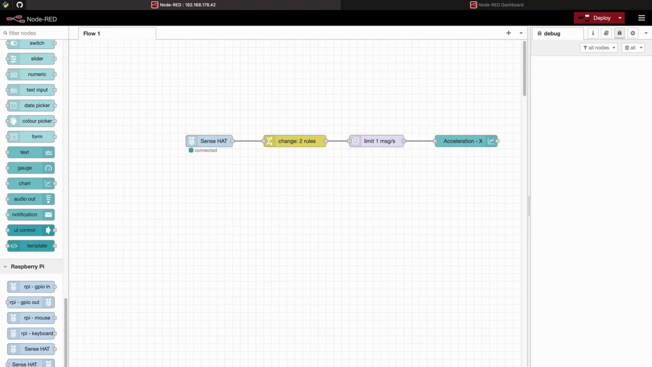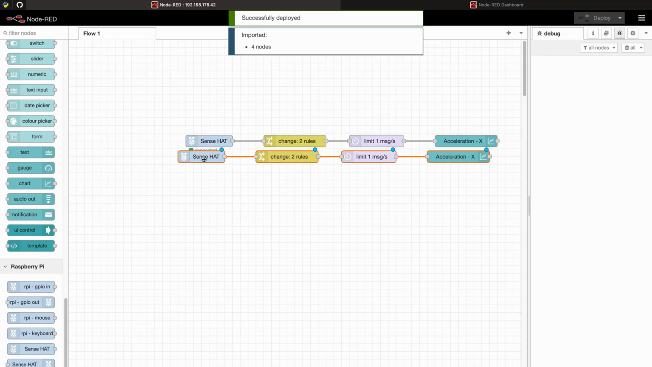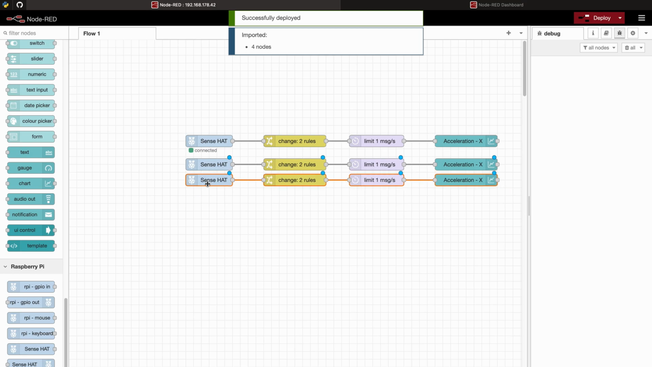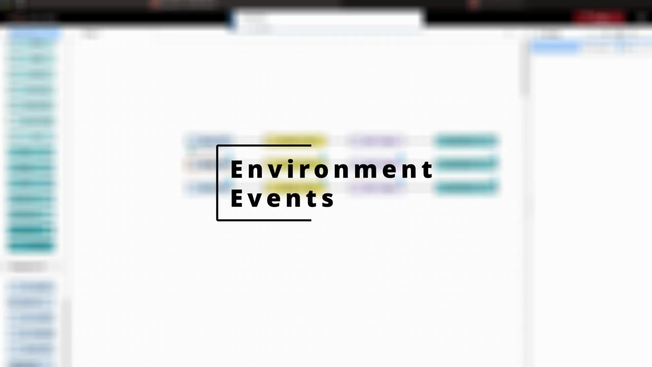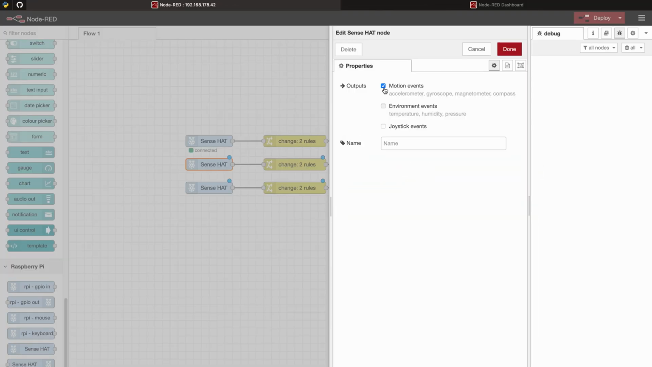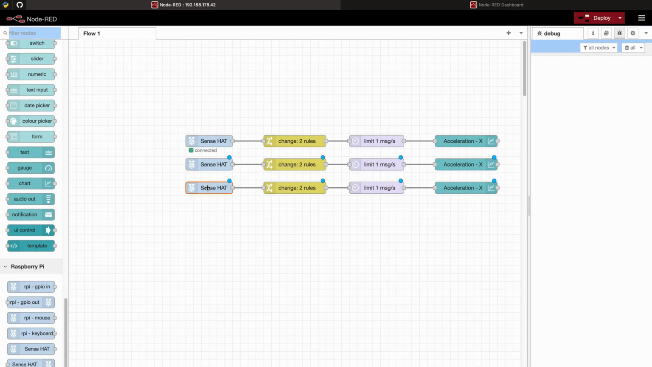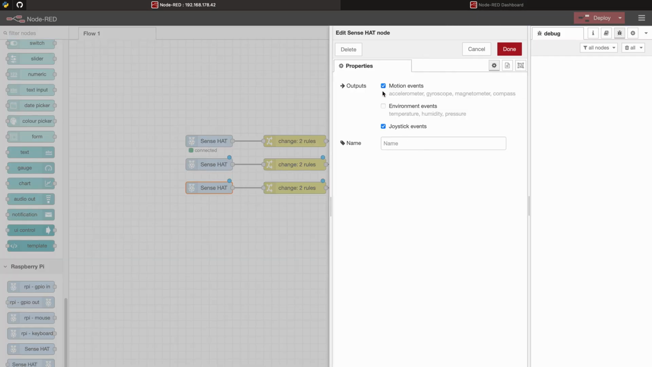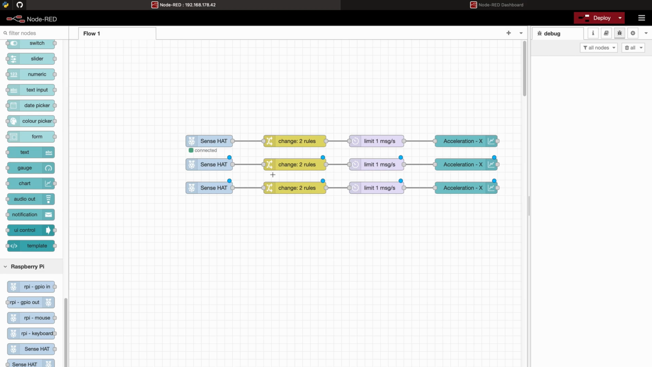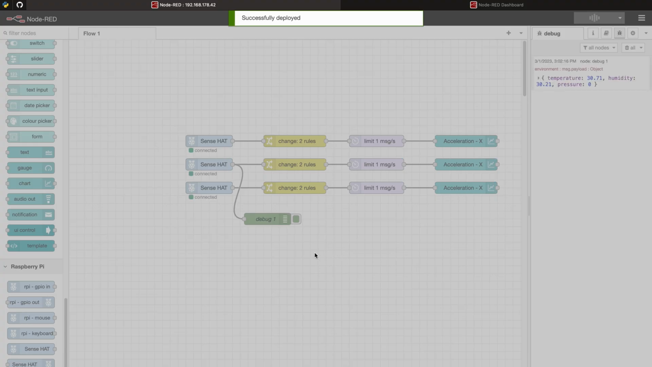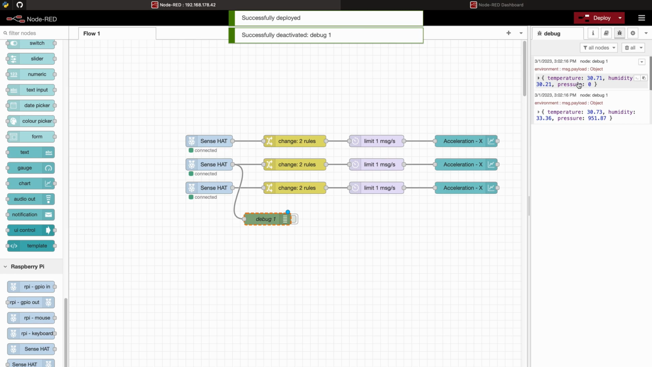Now we will duplicate this flow so that we have one for the environment events and one for the joystick events. In the first node we will select the environment events and in the second one the joystick events. Since we haven't figured out what is the message in the environment events, we can use a debug again to see what values are coming out of the node.